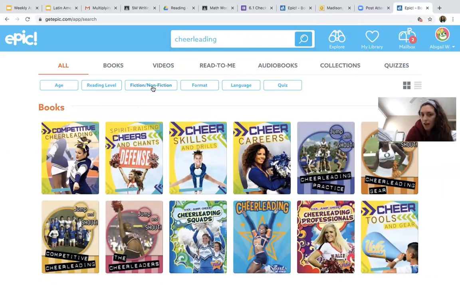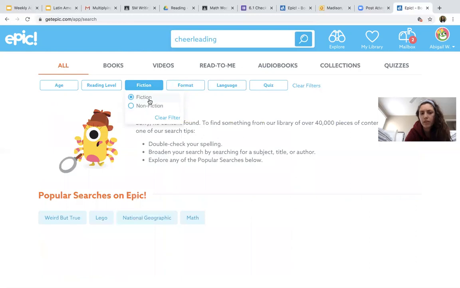I can adjust this tab and change it to just nonfiction. I just want to know nonfiction cheerleading. That's it. And it'll adjust accordingly. Let's say you just want fiction. I don't know that there will be anything. So there is no fiction cheerleading.